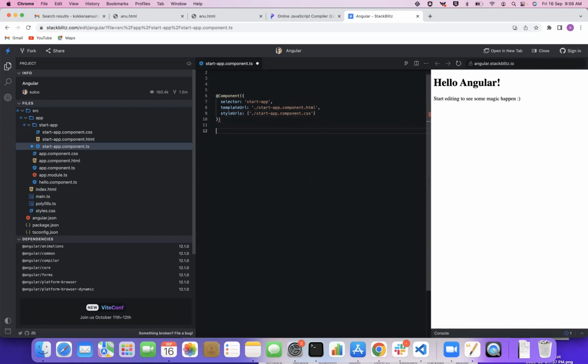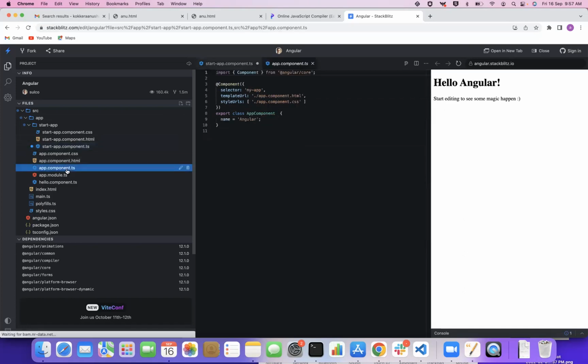Then how will we create the class? Export class. What is the class name? StartAppComponent. Any doubts still here? This automatic import is not happening. No, just copy the import from here.